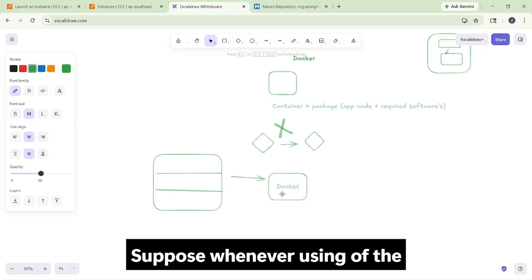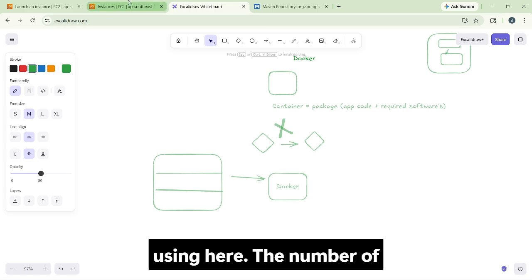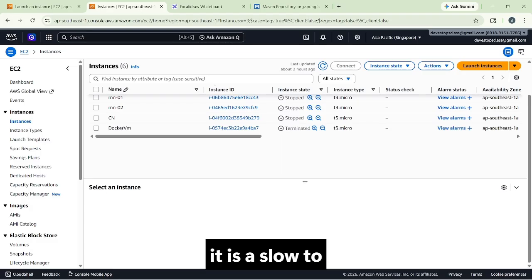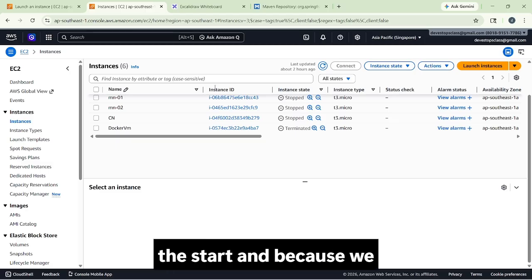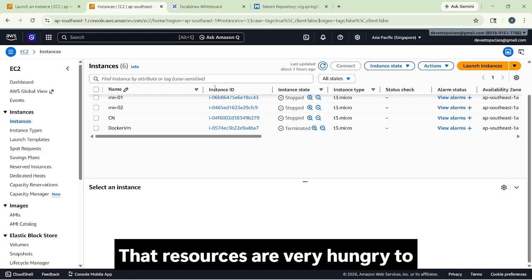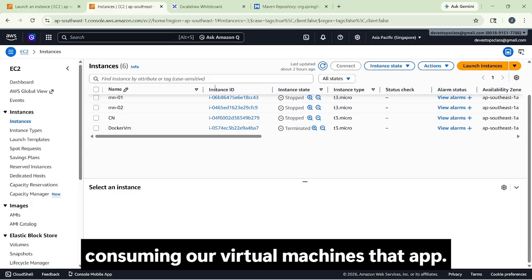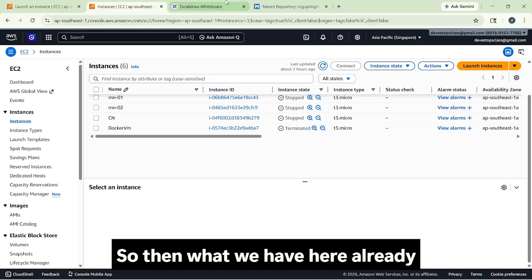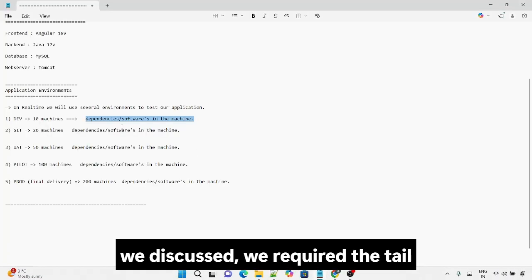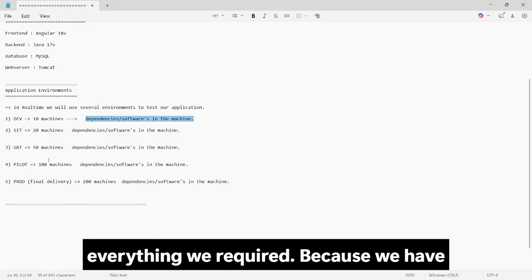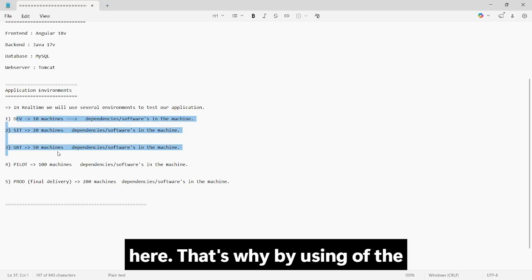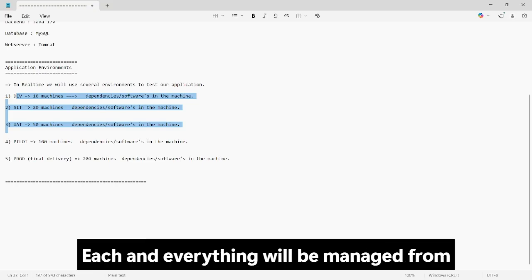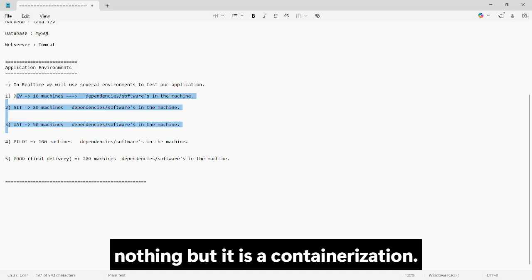Suppose we are using heavy virtual machines, with a number of virtual machines to manage. VMs are very large and slow to start, and because we have a number of resources, they are very hungry and consume our virtual machines' RAM. At that time, our machines will be very slow. As we already discussed, we require 10 machines, 20 machines, 15 machines, because we have different environments. That's why by using Docker, each and everything will be managed from the Docker side, because Docker is nothing but containerization.